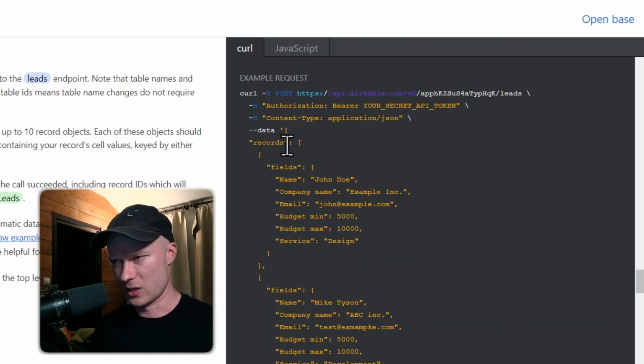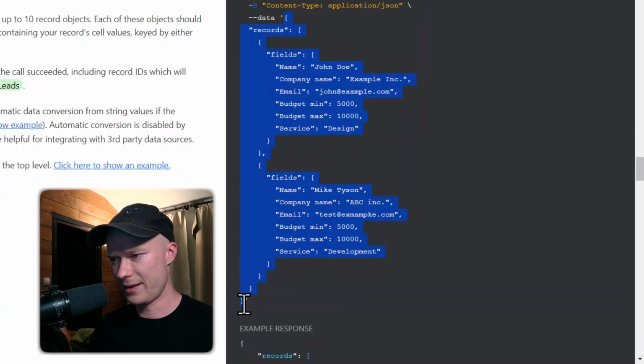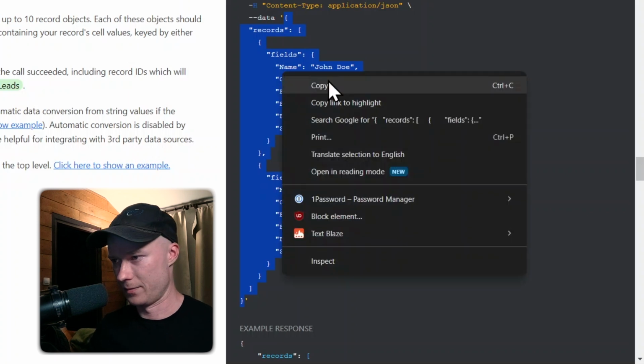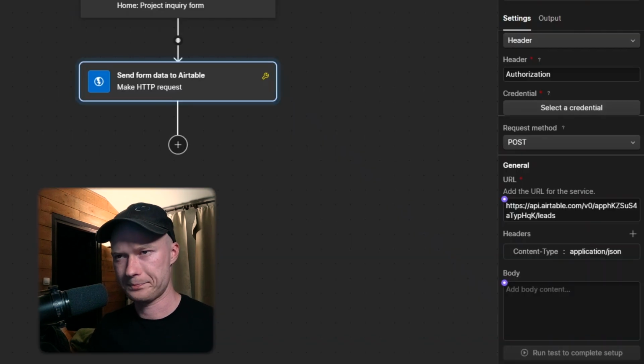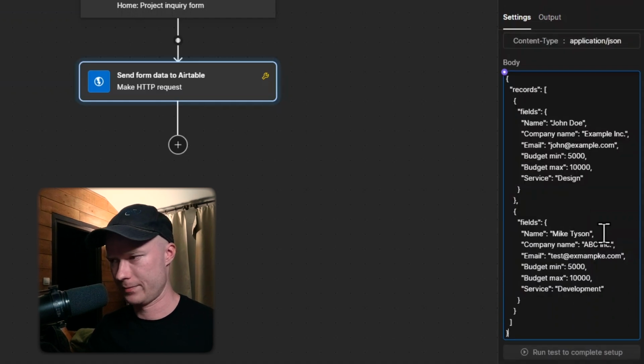This is perfect because now what we can do is we can just copy this data. So I copy everything inside of the single quotes. Important, not the single quotes itself. I click on copy, go back to Logic, and paste this into the body field.